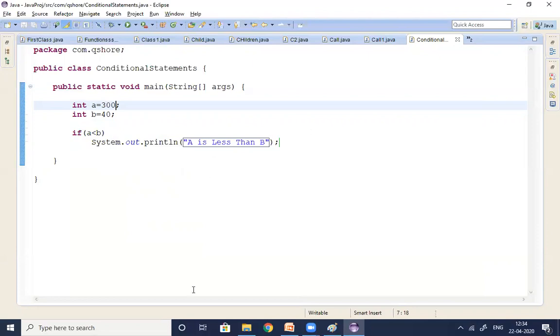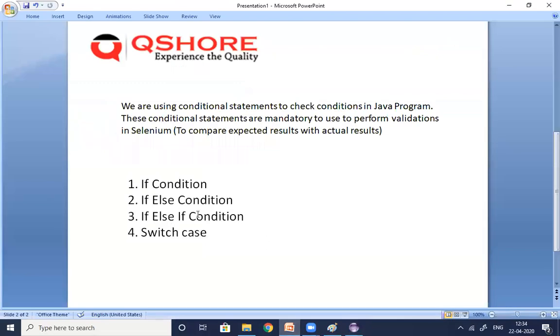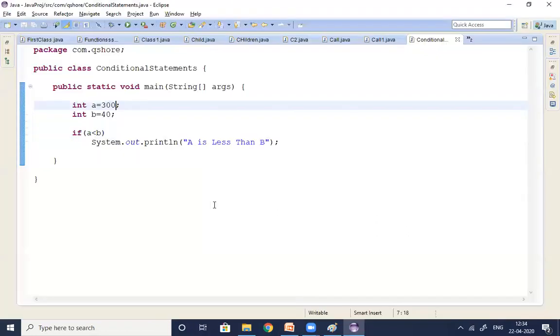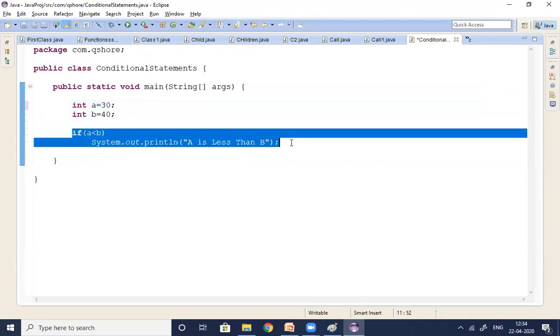Coming to the second one, the if else condition. What is the if else condition? We are using this statement to check the condition, and we will get the output whether the condition is true or false. If the condition is true, we'll get the output. If the condition is false also, we will get the output. But if is not like that. With if, only when the condition is true will you get the output. But with if else, you'll get the output whether the condition is true or false.